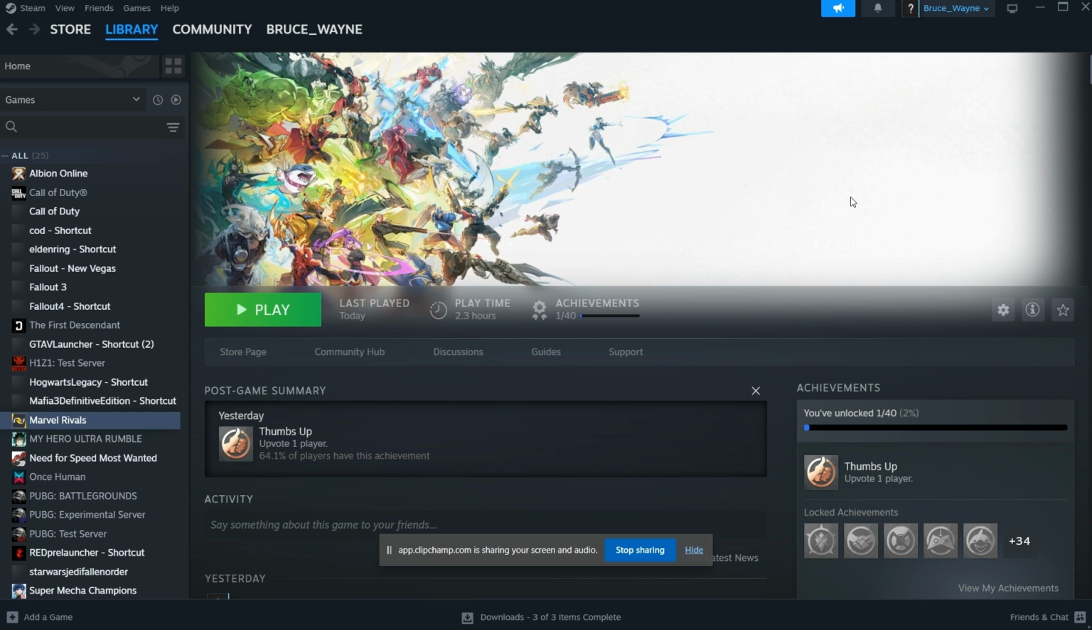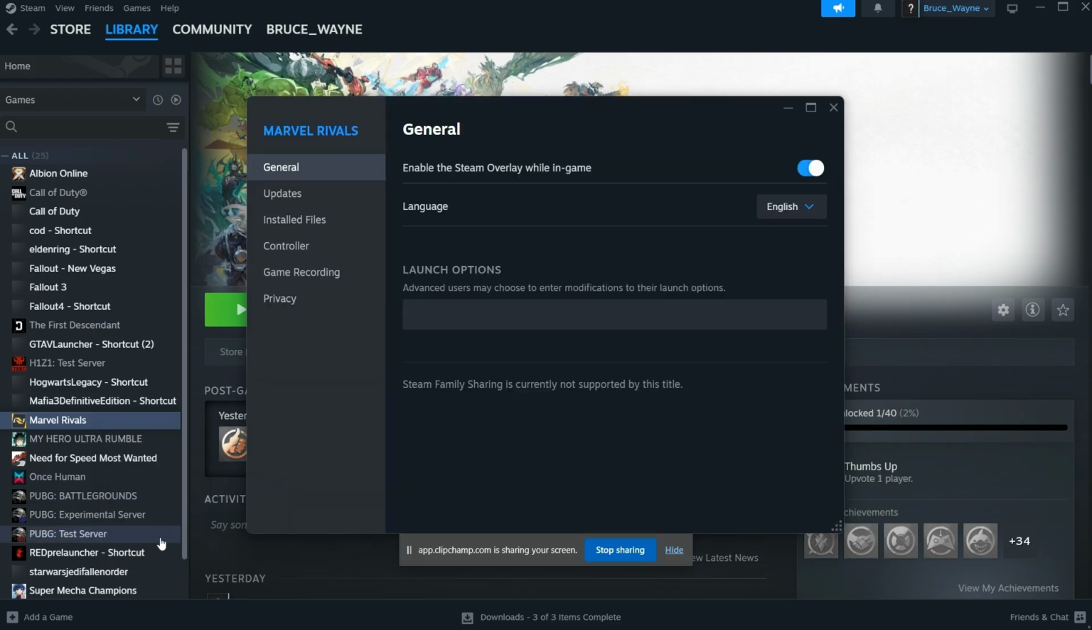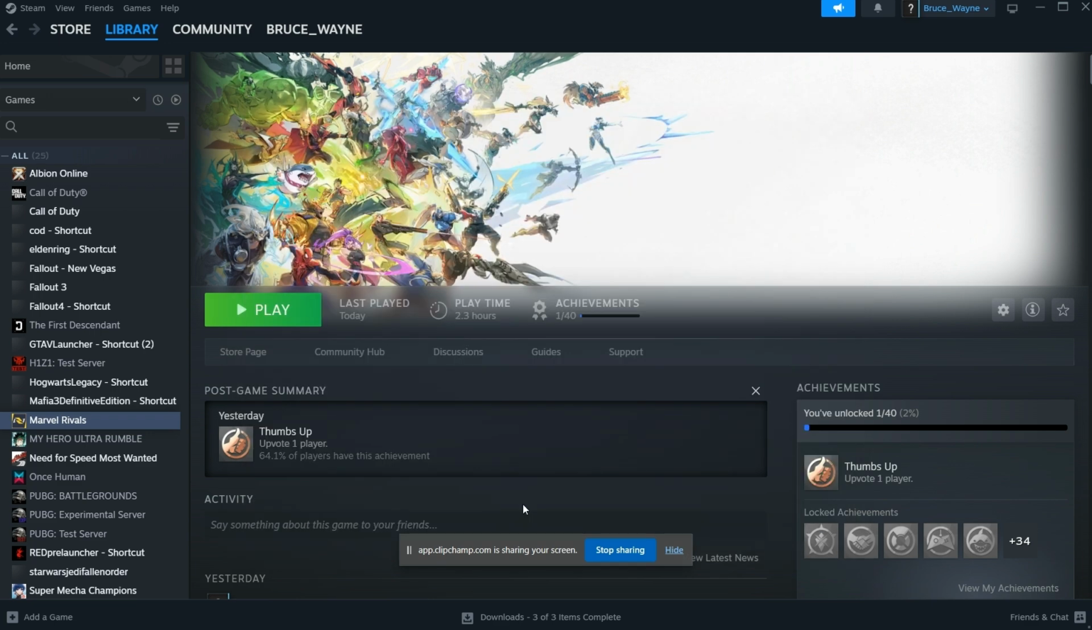So anyways, I'll be covering a few potential fixes on this one since there is no one fix for all. For the first method, firstly, you're going to open your Steam, locate Marvel Rivals, and then go to Properties. From Properties General, you're just going to go to Launch Options and type -DX12 and try to launch it.